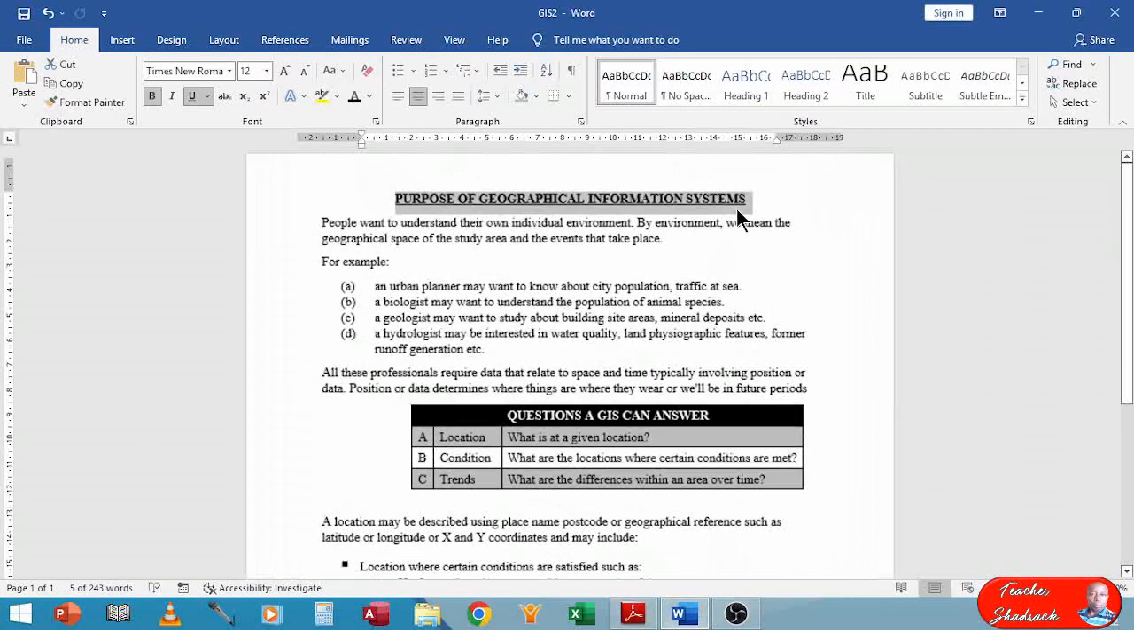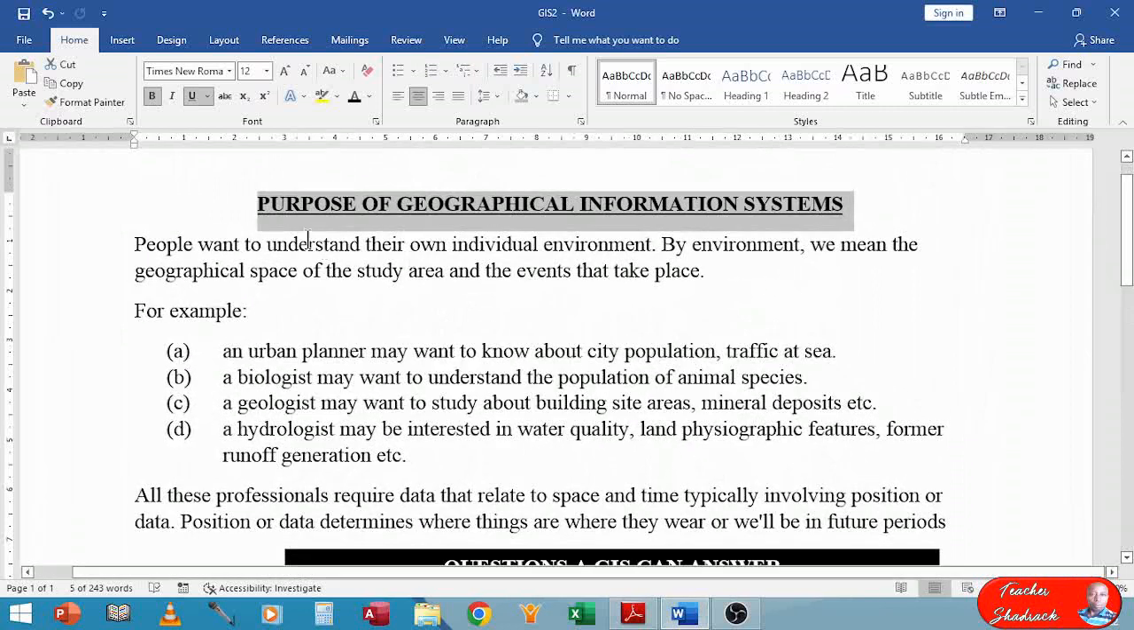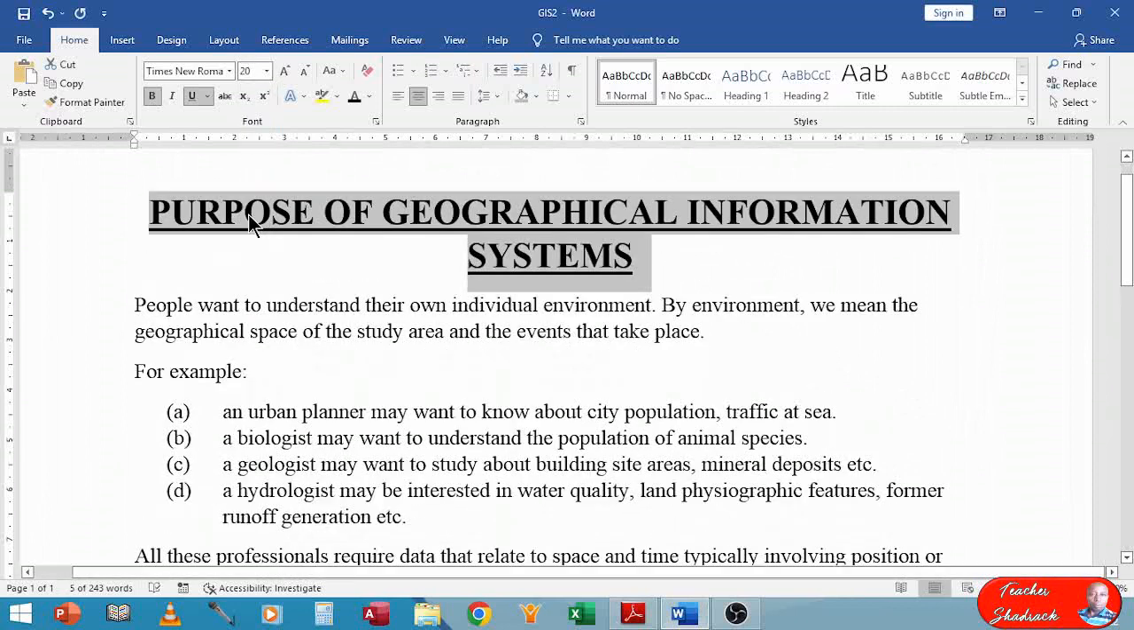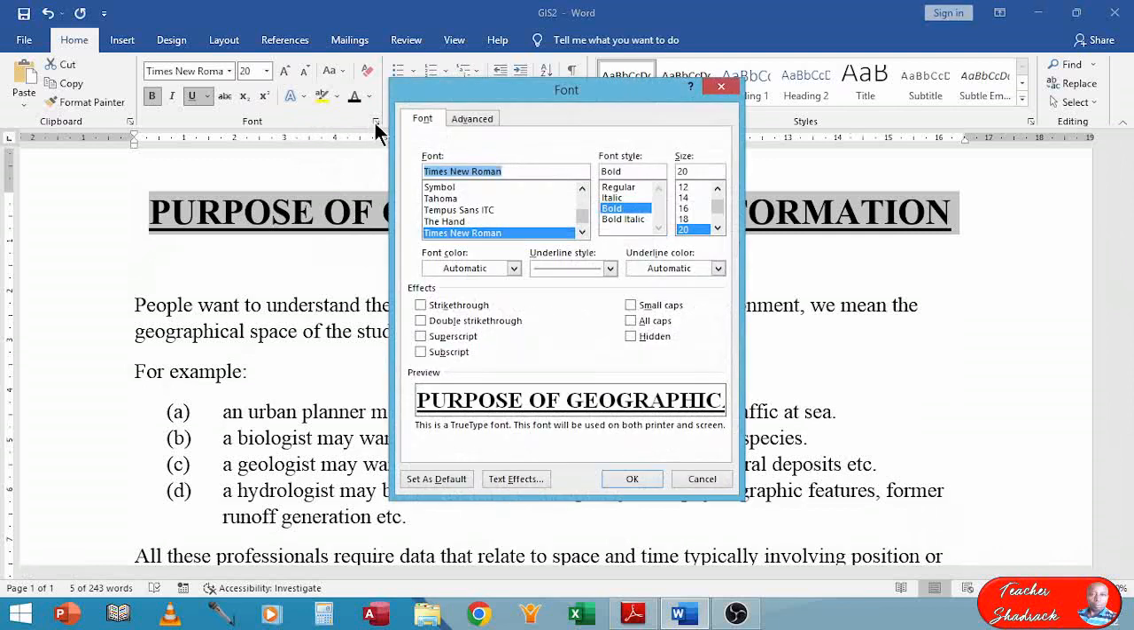I zoom in so that you can see it clearly. And then font size, we have been told to choose size 20. And then after that, we have been told to apply an outline. I don't know whether you have ever done that, guys, but it is very easy to achieve. On the font setting window, we can achieve that.